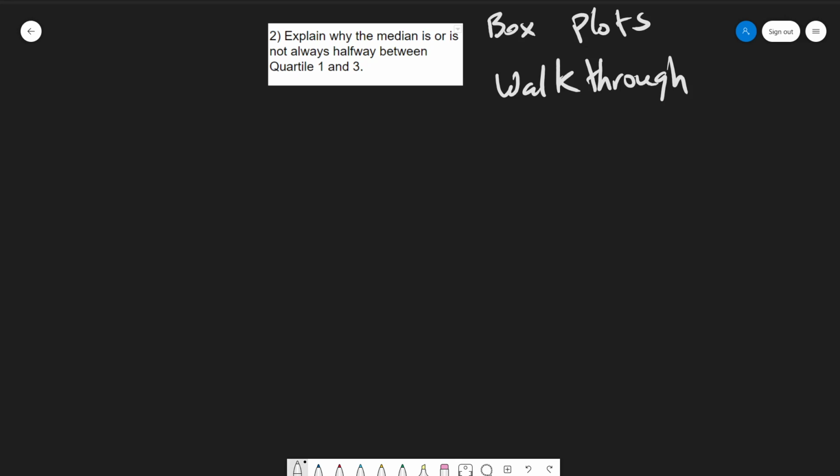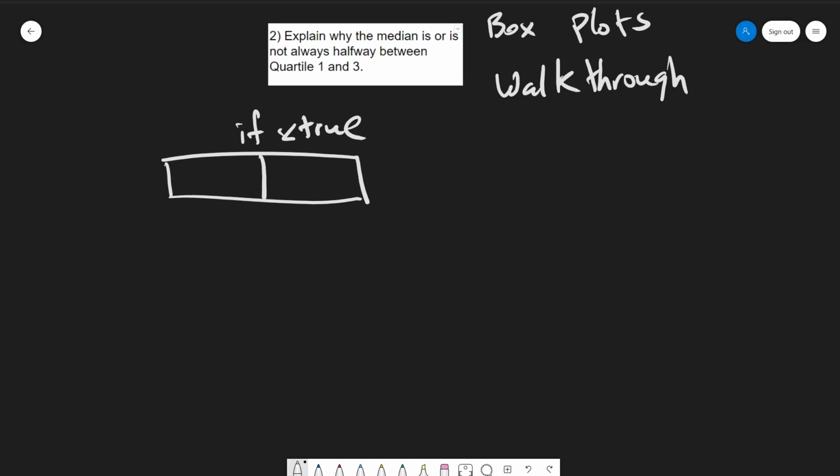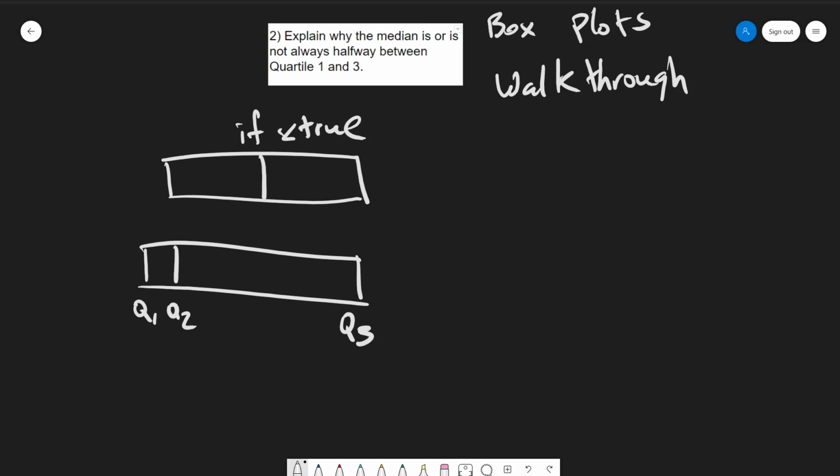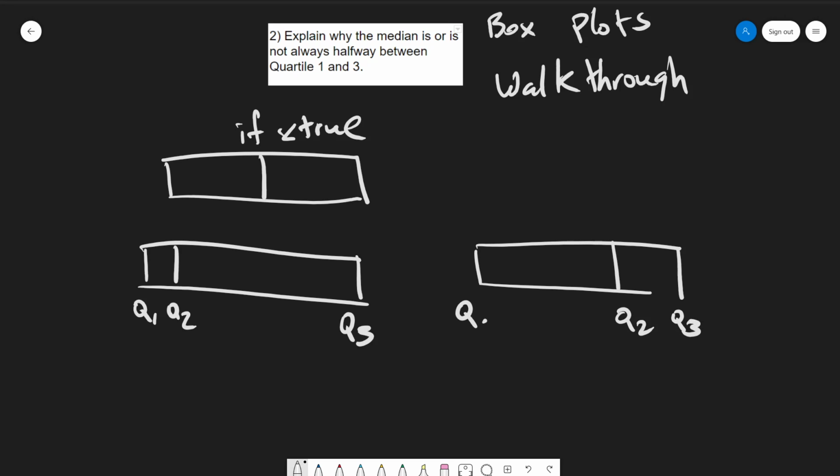But here's number 2. Explain why the median is or is not always halfway between quartile 1 and 3. So this is why we have a box plot. If this line was always in the middle, if this was true, then we wouldn't even need this because we would always know that it's always in the middle. But we've seen box plots now that have a Q1 and then a Q2 pretty close to it. And then you've also seen some box plots where the Q3 and the Q2 are closer. So no.